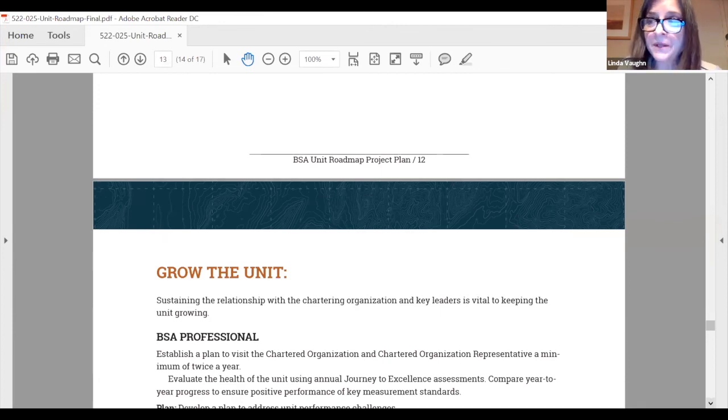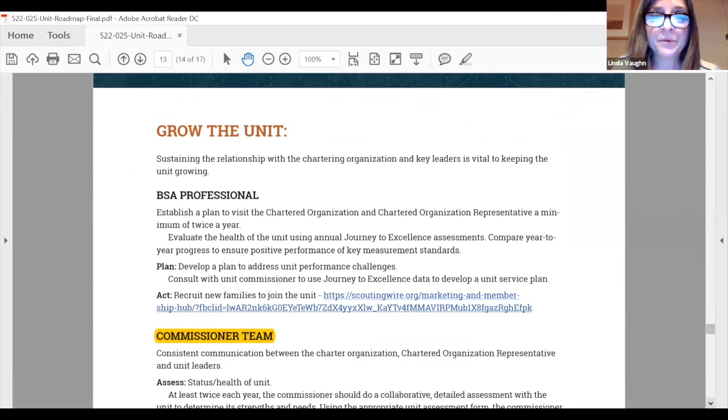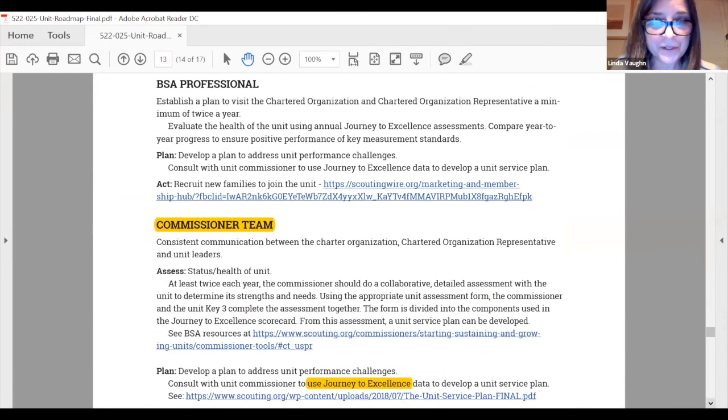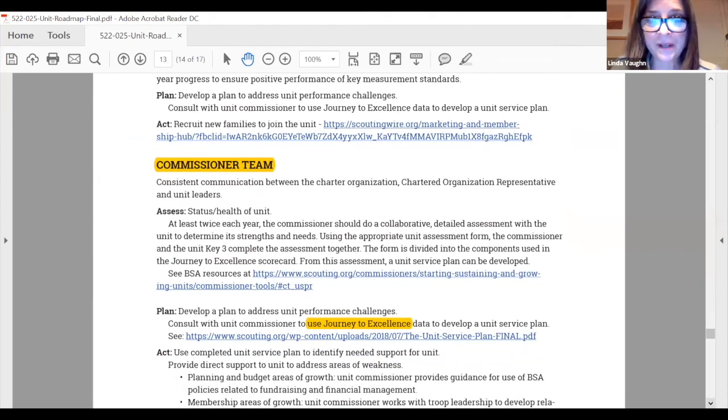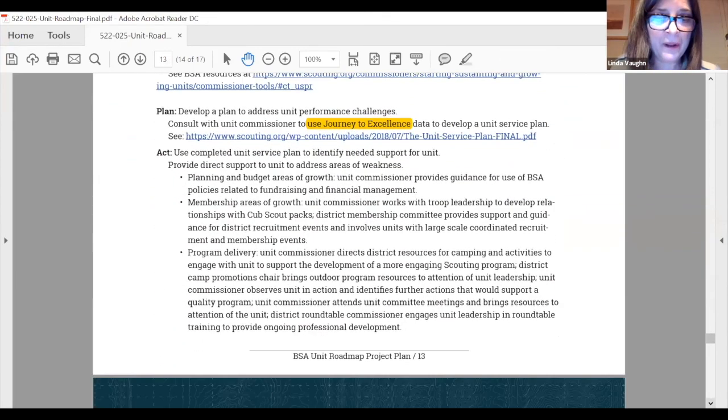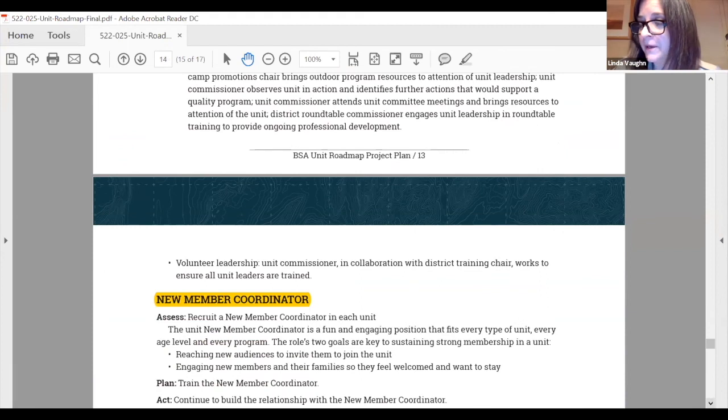Then we have growing the unit. We don't want it to be stagnant. We want it to grow. It gives some ideas for what the BSA professional should be doing, your commissioner team, using Journey to Excellence to move it forward, using that new member coordinator to make sure that things are happening with those new people that are coming in.